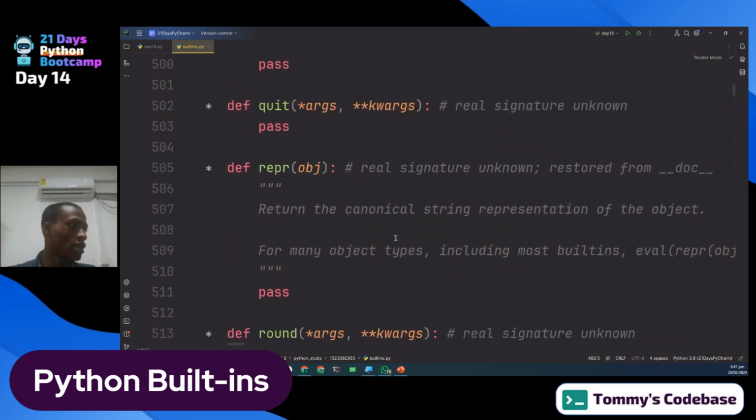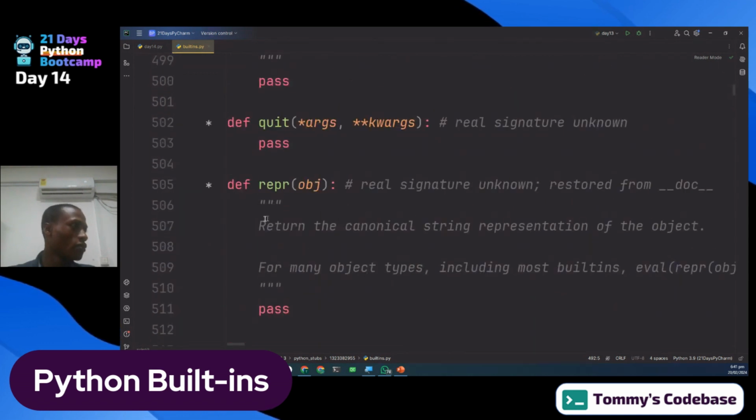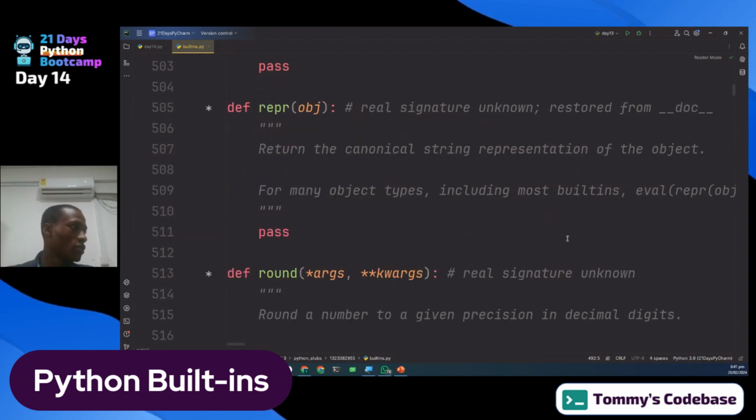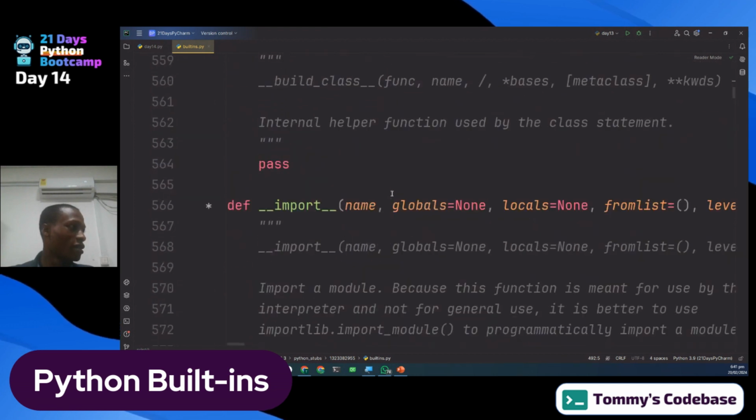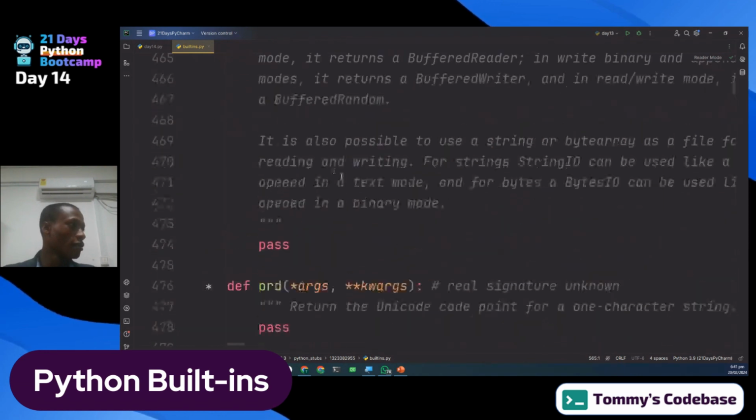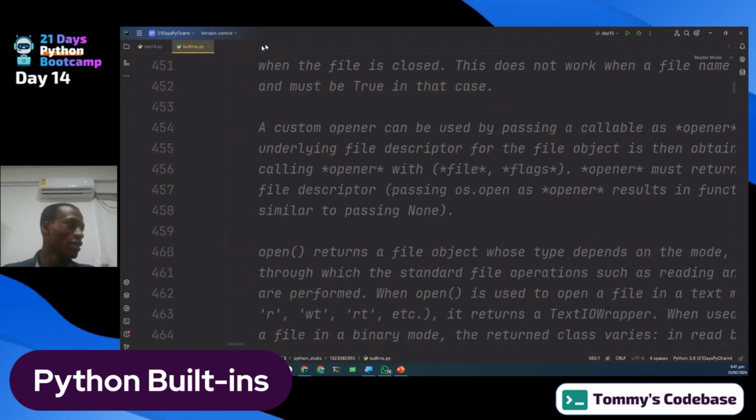Each of them has their documentation. This one returns the string documentation or representation of the object. There's round, set attributes, sorted, sum, vars, and all. But if you want to learn about this, this is not where I'll recommend that you do it. I'll show you how to get access to the documentation so that you can read a lot from it. Or you can even do a quick Google search online for Python built-in. So there are lots of them.